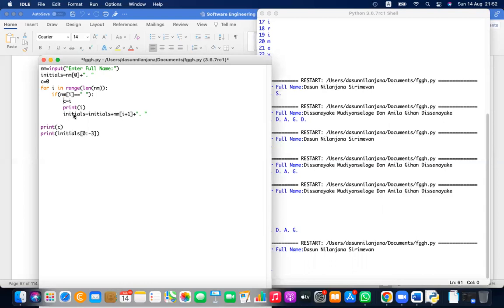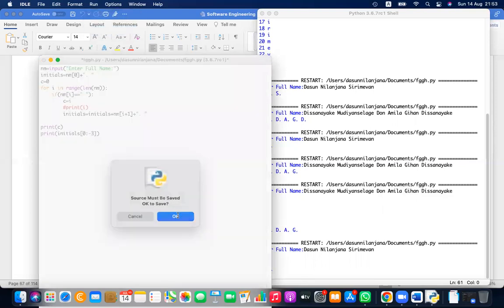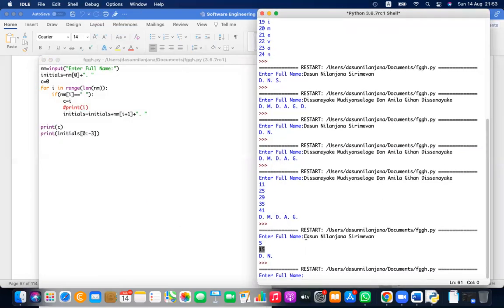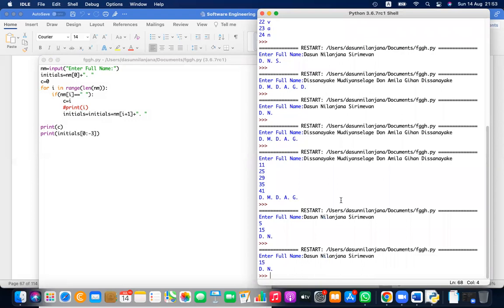Let me comment this one. I'm temporarily stopping this code and let's run this. I need this one, right? Let's run this. So C will be printed only one time. I need to check whether C points to the last space. Yes, it is 15, the last space.